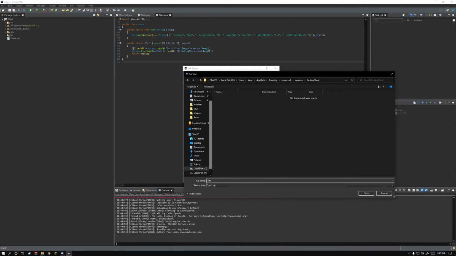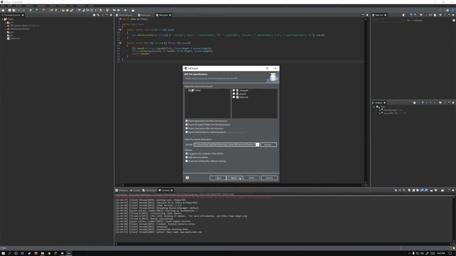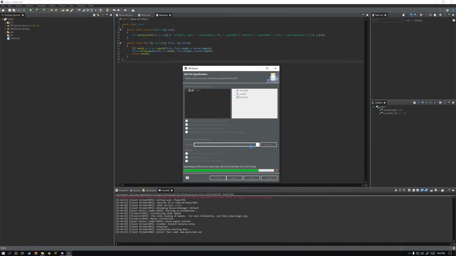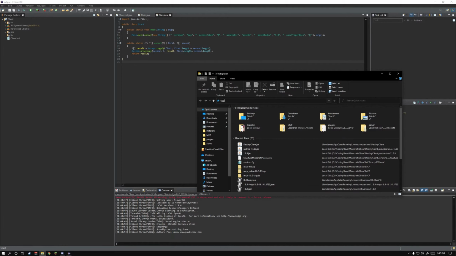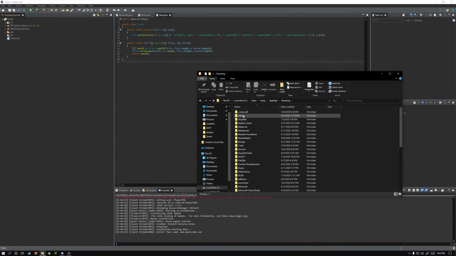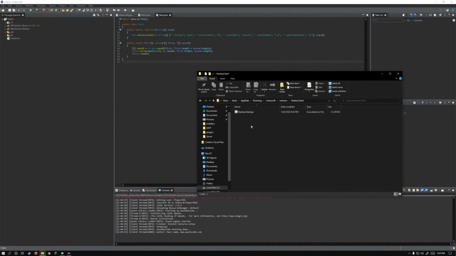So name this to Destiny Client.jar. Just hit enter, finish. Just name the jar the same thing that you named the folder. It'll say it's exported with some warnings. That's fine. We don't care. Now, what you're going to do is open this folder that you just created. So I'm going to navigate there. Versions, Destiny Client. Here we go. We've got our jar file.